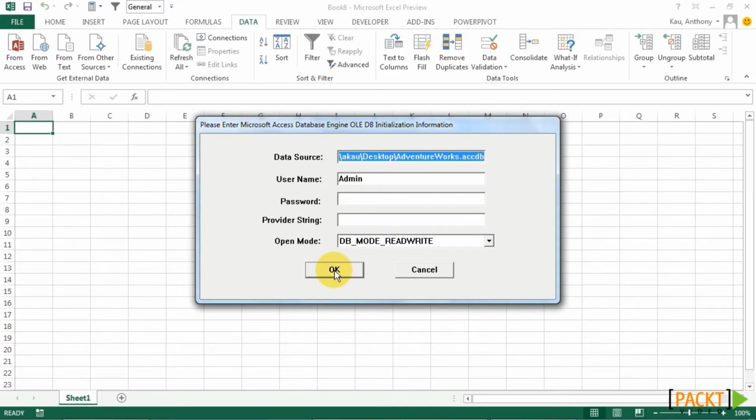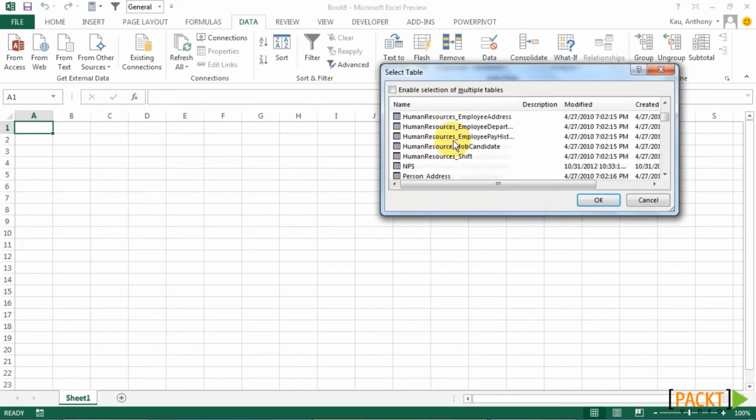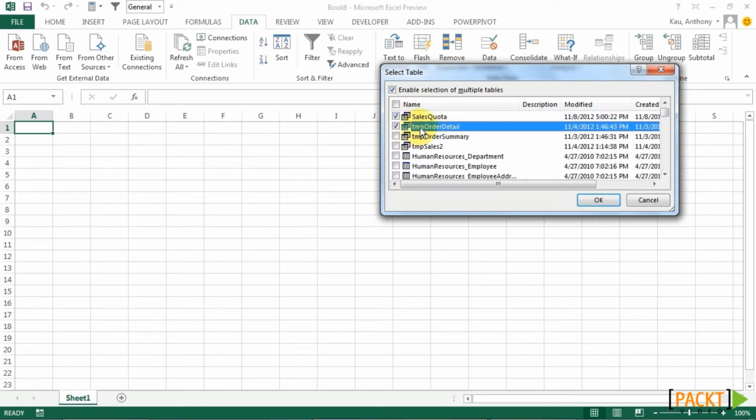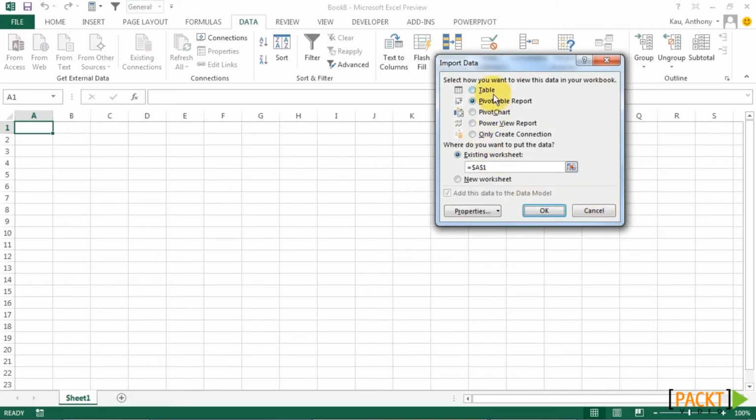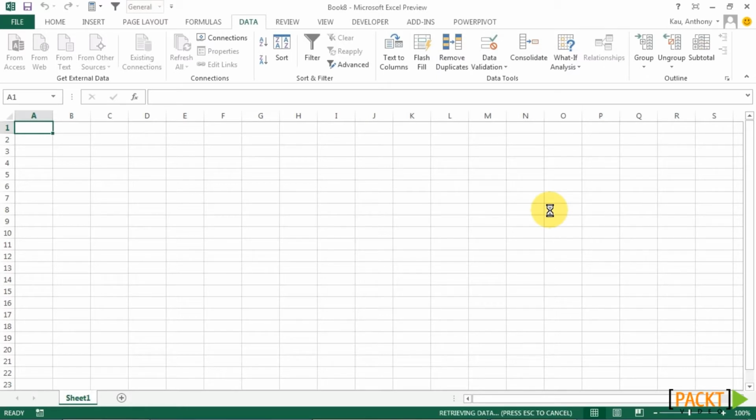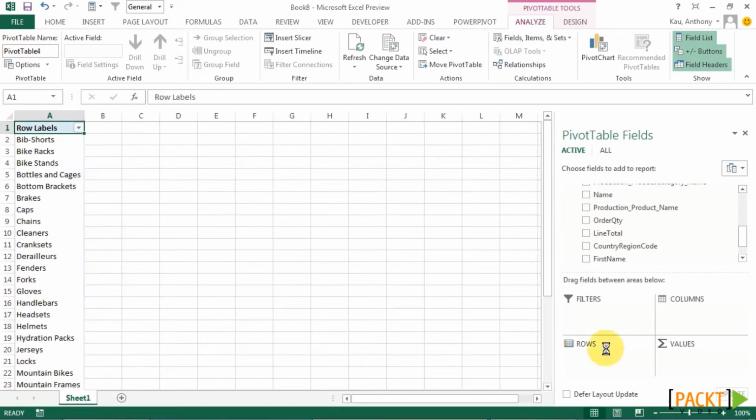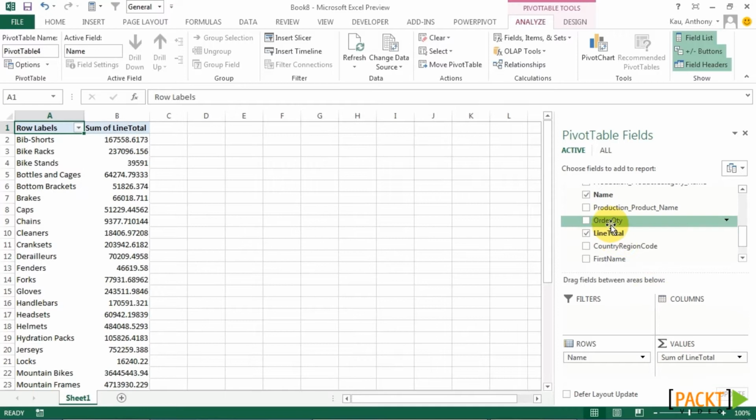This confirms our settings, and here we have a list of all the tables in our database. We're going to select Enable Selection of Multiple Tables, and check the two tables that we need, Sales Quota and Temp Order Detail. We can import these as a pivot table report. And voila, we have a pivot table. You can see over here we have the fields that we just imported, including product name and our sales, so we can already access this information.